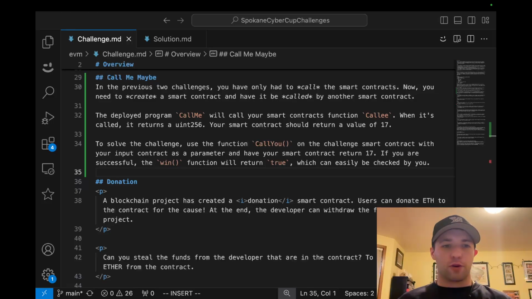In the previous challenge, all we did was make a call to the smart contract, and this was meant to be a sanity check for the students. In this challenge, the students are going to have to write a really simple smart contract and have it get called by another smart contract.